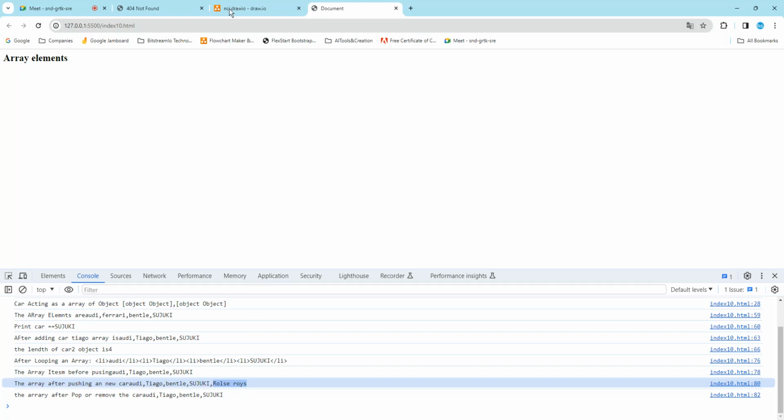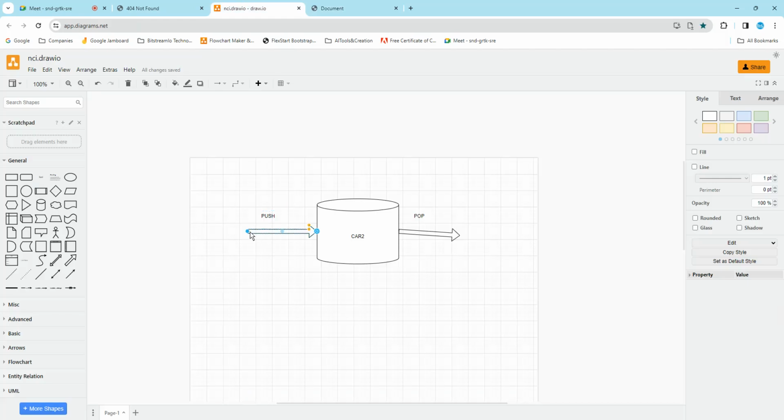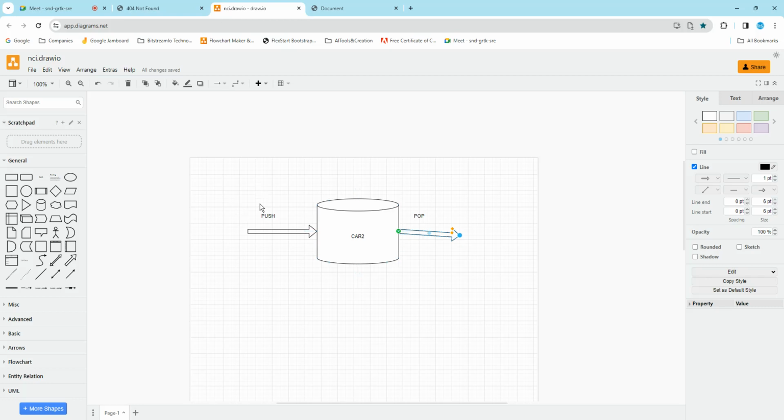So push and pop is what? Push means you are going to add an array item. Pop means you are going to remove an array item, where it is adding at the end of the location. Okay, so these are the push and pop methods. Okay, fine. So you just go through the daily wise.